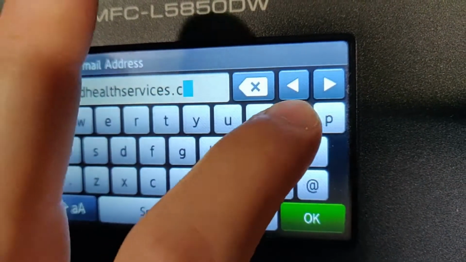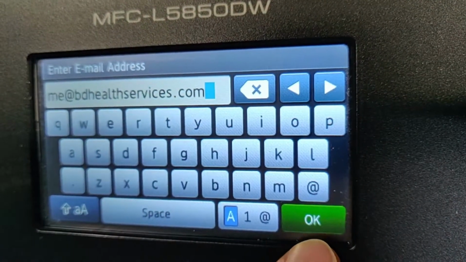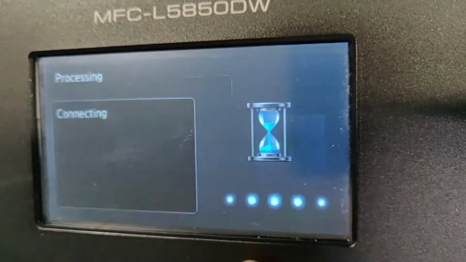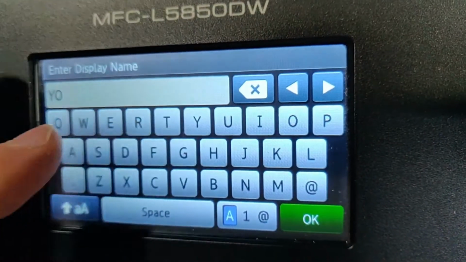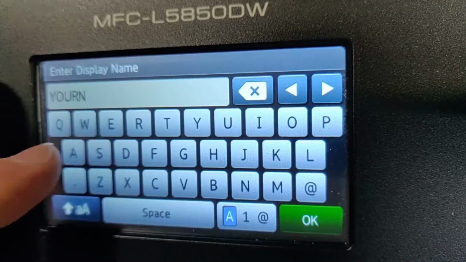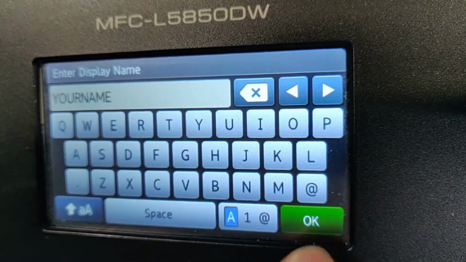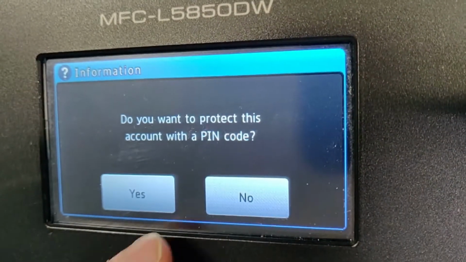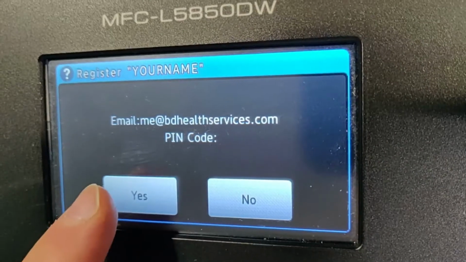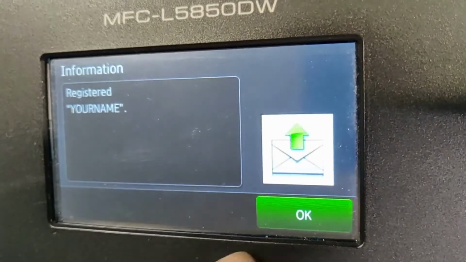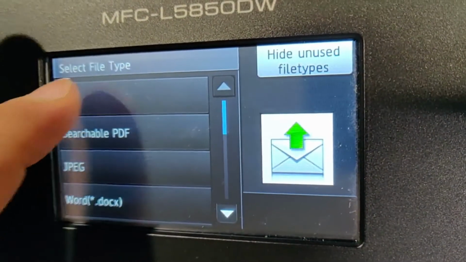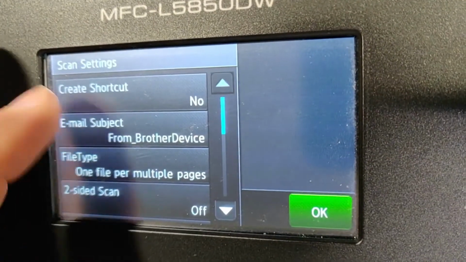Okay. On the next screen, you're going to type in a name for that email address. So just type your name so that you can find it. So your name. Then you do not want a PIN code, and then yes, you're going to save it without a PIN code, and now you're registered. Now here you can scan, and it'll scan directly as an email.